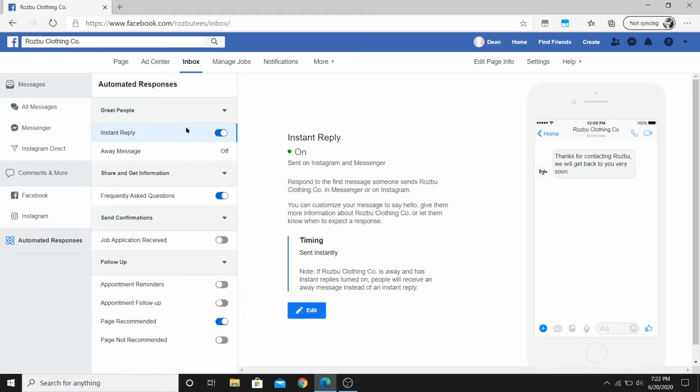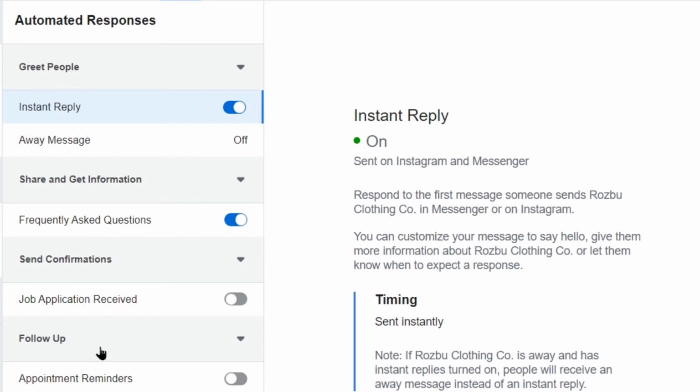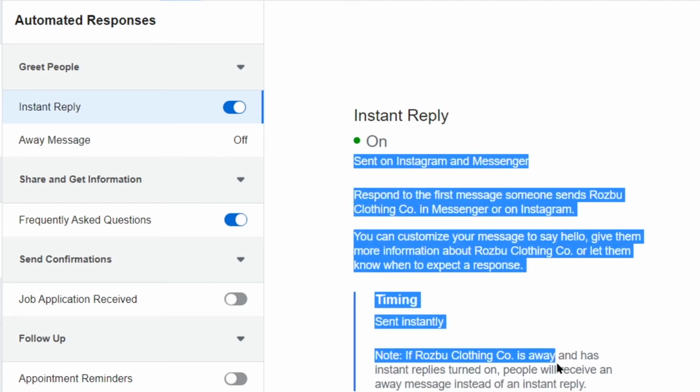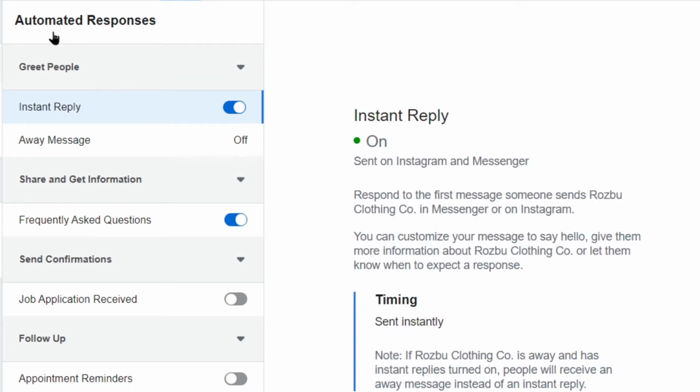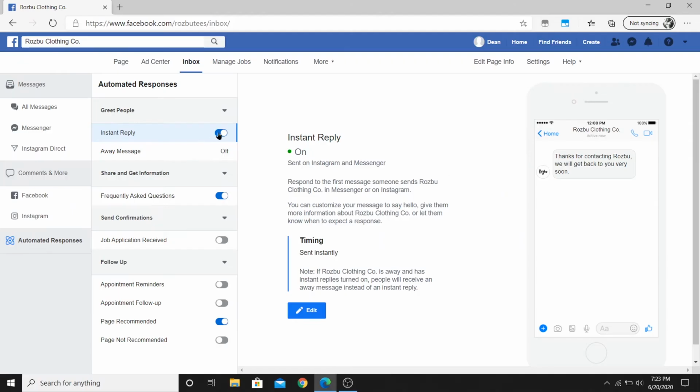You'll find a few options that you have in order to give an instant automatic reply to your customers who want information. So the first option is the greeting people. So this is where if someone sends a text, and you can toggle this on or off. So this is toggled on, and this is the text that they will get.